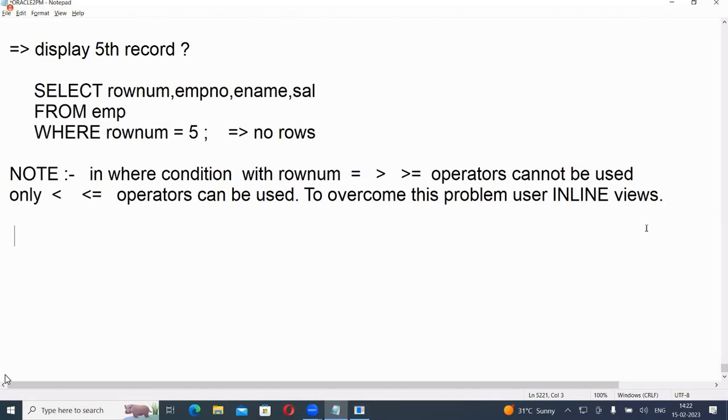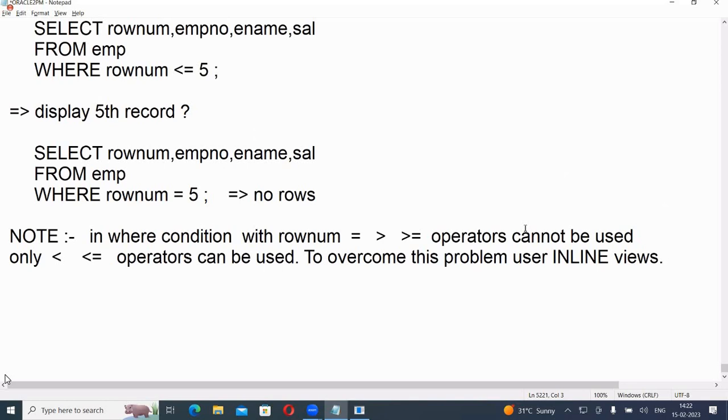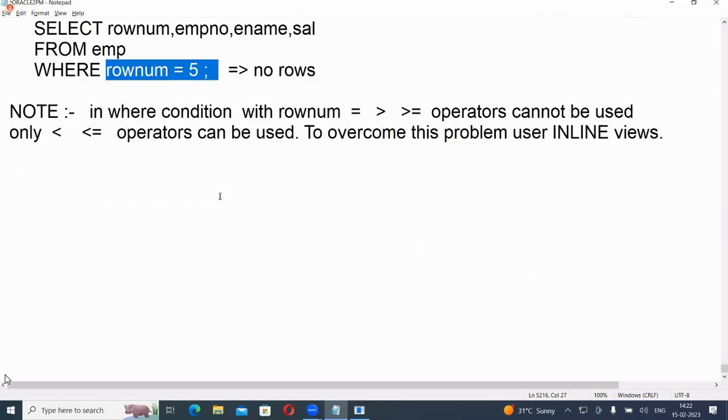Let's say this. You do one thing. First, generate the row numbers. Next, use that row number in the where condition. Here, without generating the row numbers, you are using the row number in the where condition. So first generate the row numbers, and after that use them in the where condition. Then it will work. Any operator will work because our row numbers are already generated.